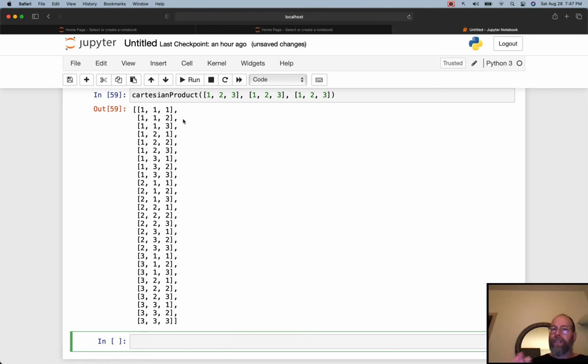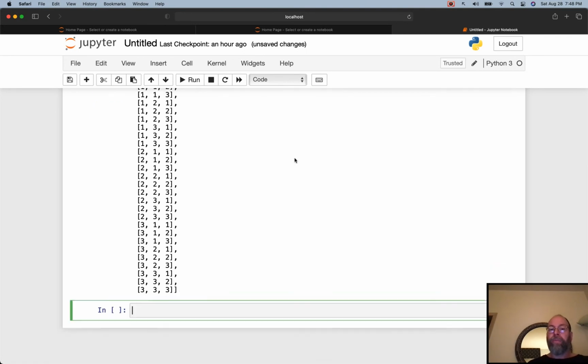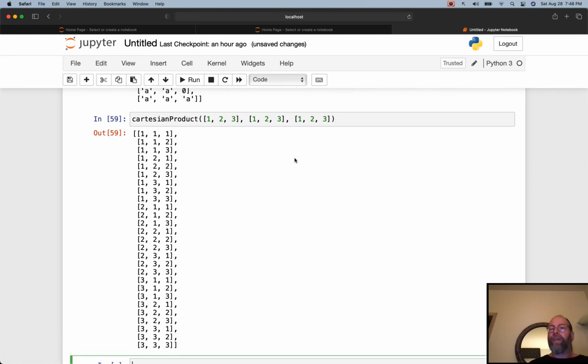All the different permutations: 1, 1, 1, 1, 1, 2, 1, 1, 3, 1, 2, 1, 1, 2, 2, 1, 2, 3, et cetera, until finally you end up with 3, 3, 3. This is actually very, very useful. Is there a way we could do this? So we have to think about this, right?